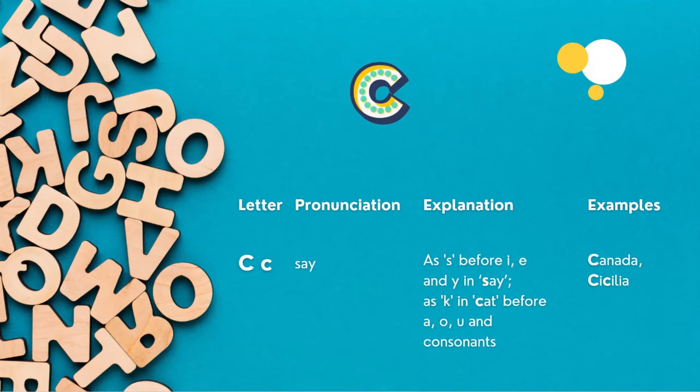Let me show you an example. This one starts at the beginning of the word and the next is an A. So Canada. Then it's pronounced like a K, right? But with Cecilia, you see, then it's more the S sound. Say. Okay, repeat after me. Say. All right, good job.